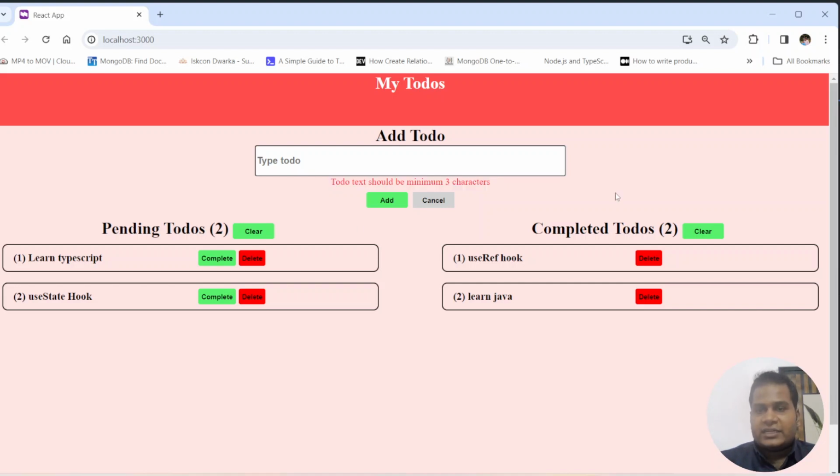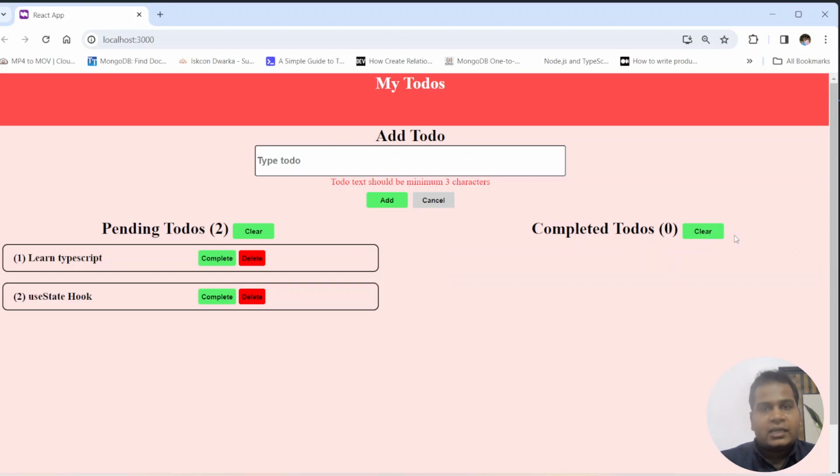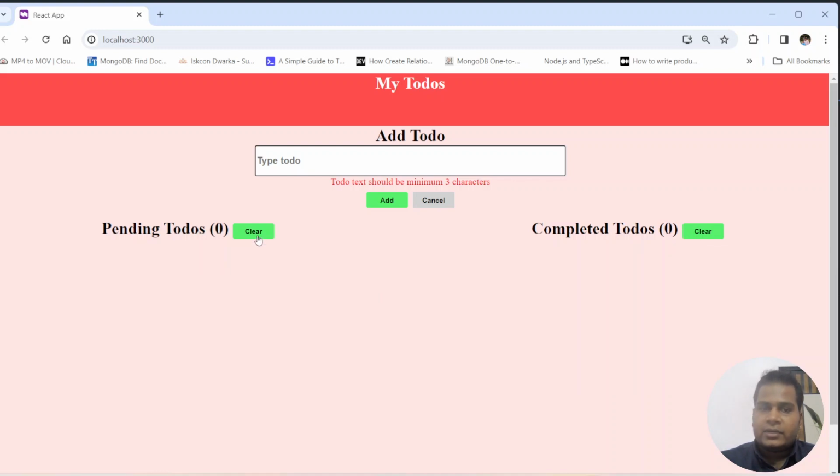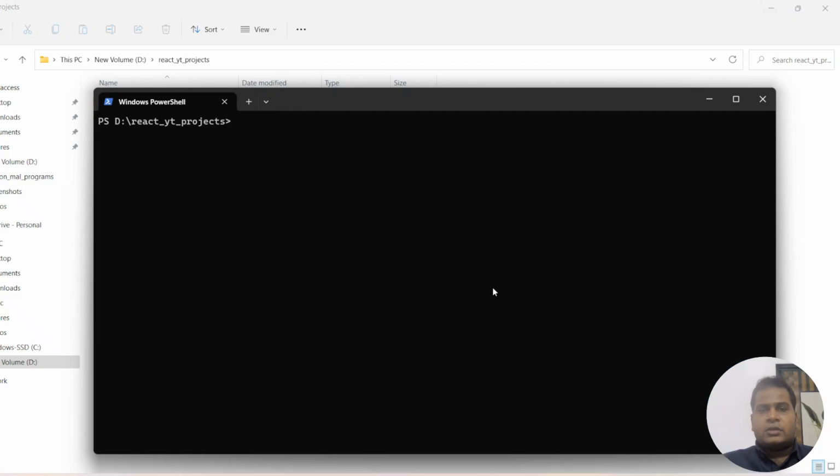In both of our sections we have a clear button. If we are clicking on that clear button, that section's to-dos will get cleared. So I clicked on the clear button there, that section's to-dos got cleared. If I want to clear this also, I can click on the clear button, that will get cleared. So we are going to build the to-do application with all of these functionalities that you just saw right now. So let's begin building our to-do application.